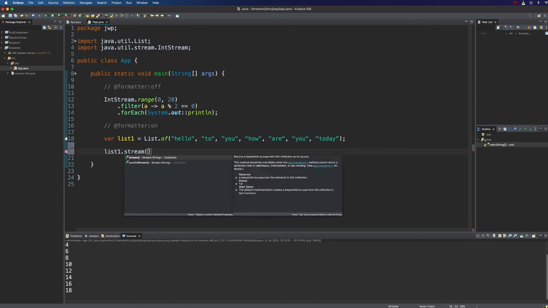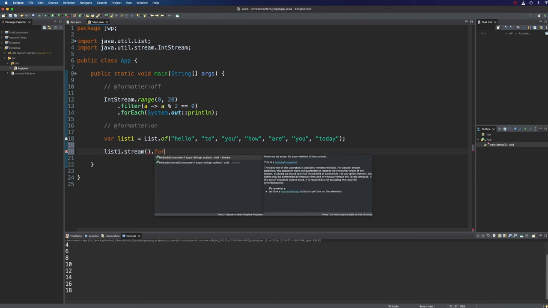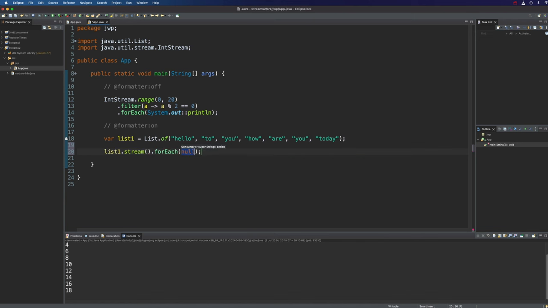This is actually quite a convenient way to print out a list, although we've not really begun to touch on the power of streams, or indeed why you would use them, but we're getting to it bit by bit. So now we can just do the same as I did right here and just display those. And if I run that, we get all the strings in the list. So hello to you, how are you today?